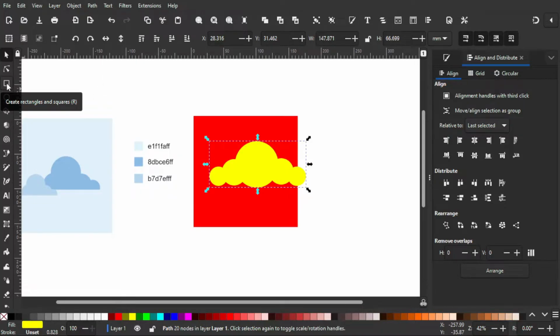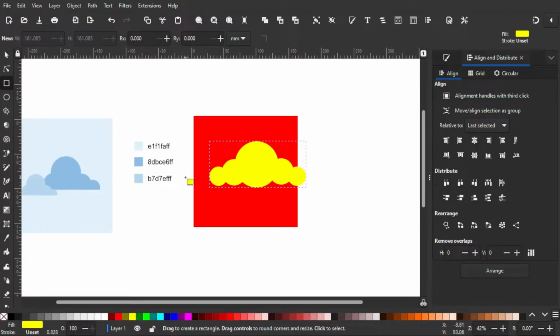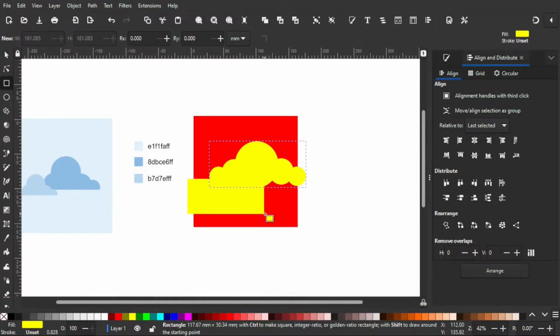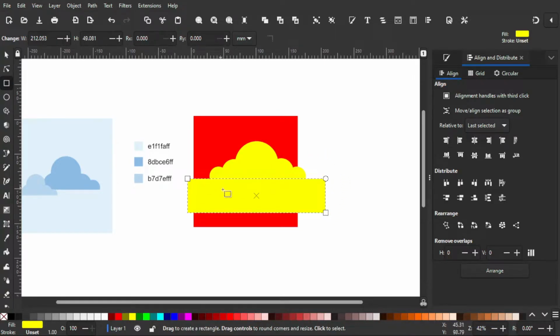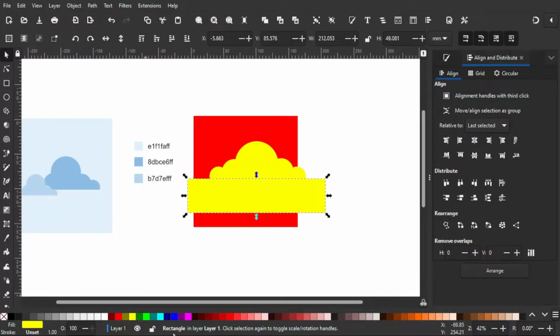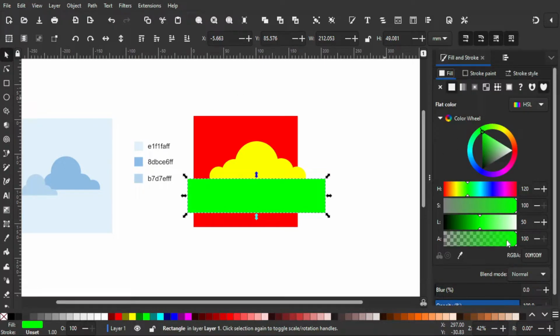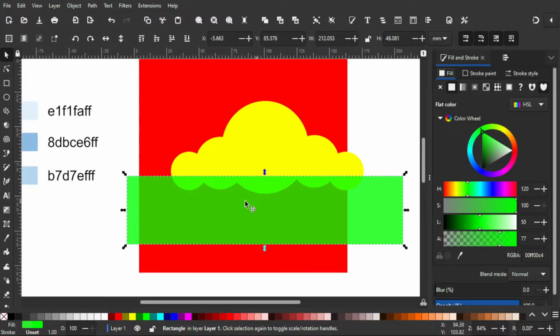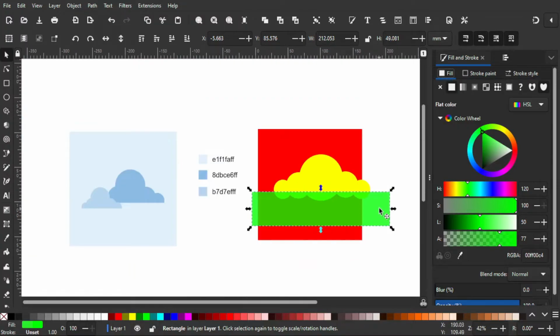After that, I'm gonna use the rectangle tool, and then I'm gonna draw a rectangle across this part. I'm gonna color it green. So after I turn down the opacity, you can see right here, this is gonna be the part that I'm gonna delete.